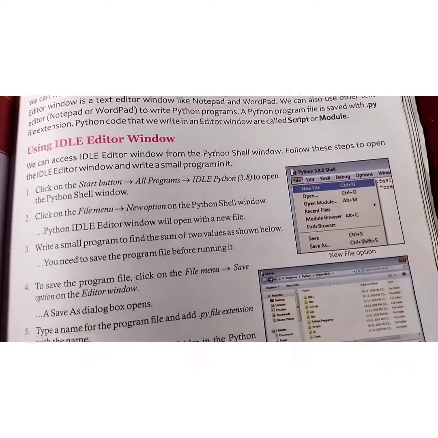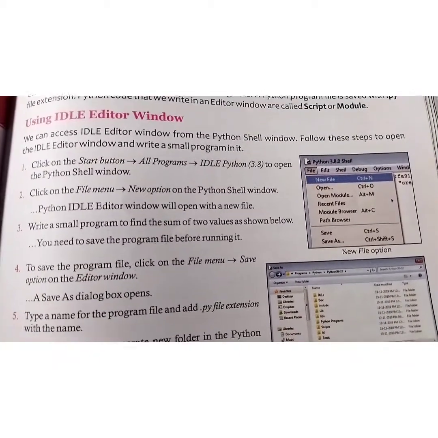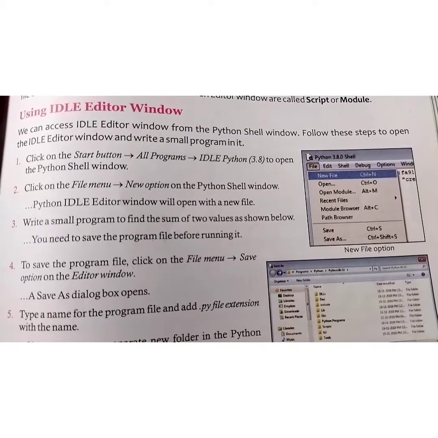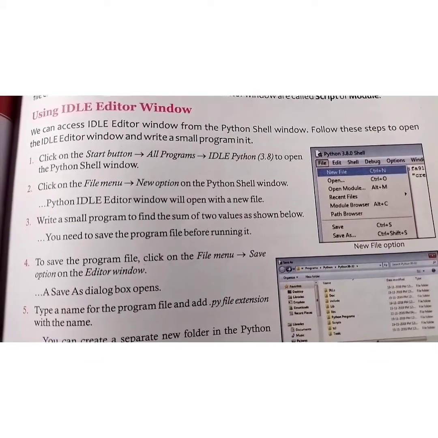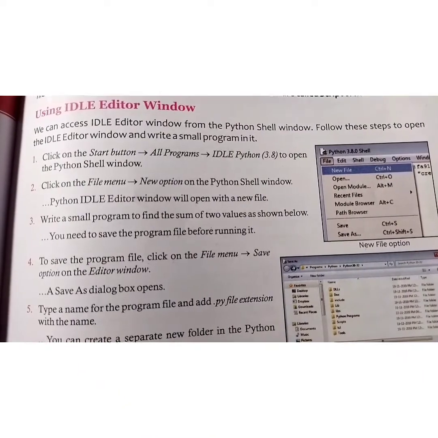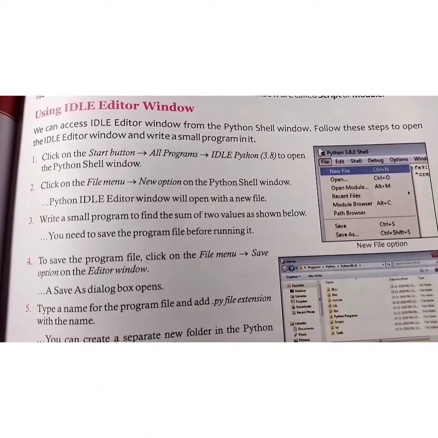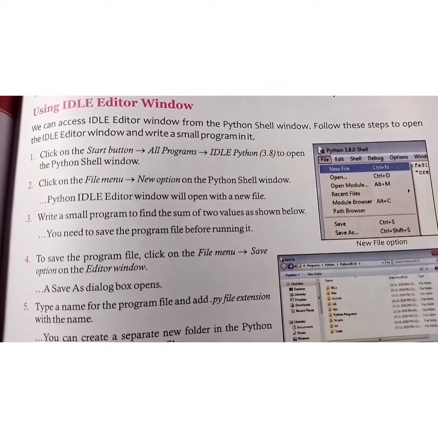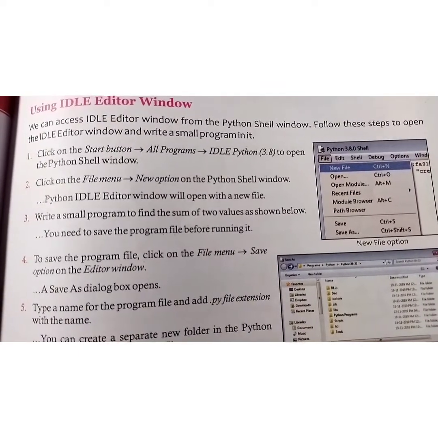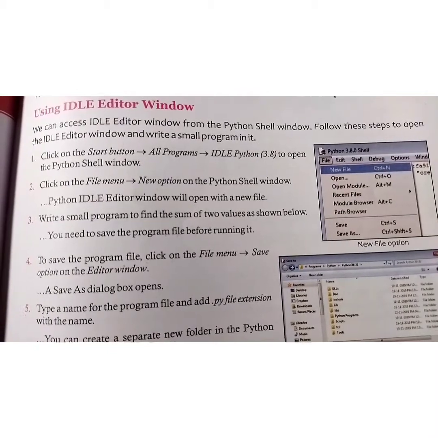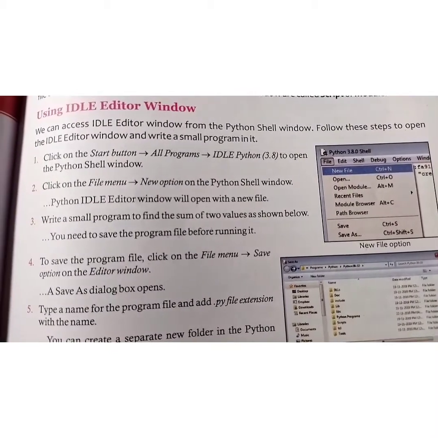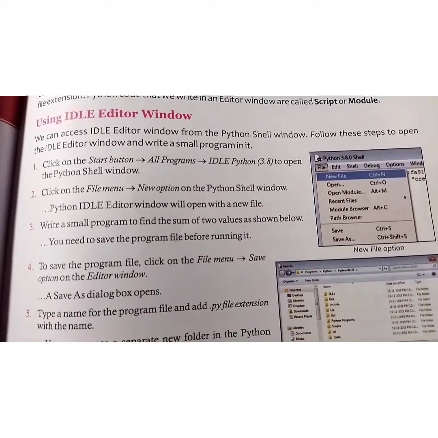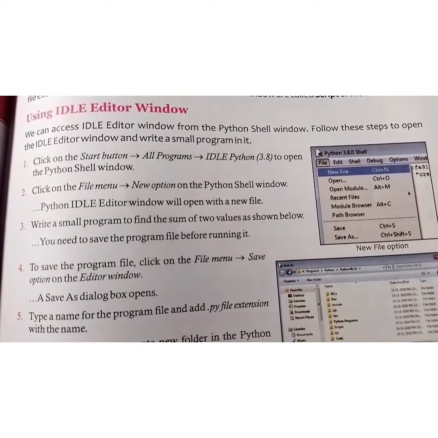Then, how to use the IDLE editor window. First of all, we can access the IDLE editor window from the Python shell window. Follow these steps to open the IDLE editor window and write a small program in it. First, click on the Start button, go to All Programs and choose IDLE Python 3.8 to open the Python shell window. Firstly, you should download this software. After that, you follow these steps.